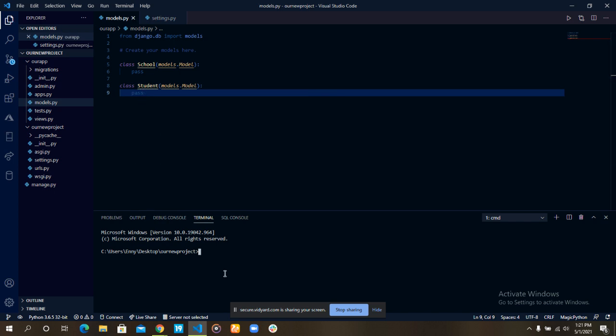Now, when we create our model, it is expected for us to make migrations. As explained in the course, migrations are a way of making the changes we've made to our models reflect on our database. So we need to create.